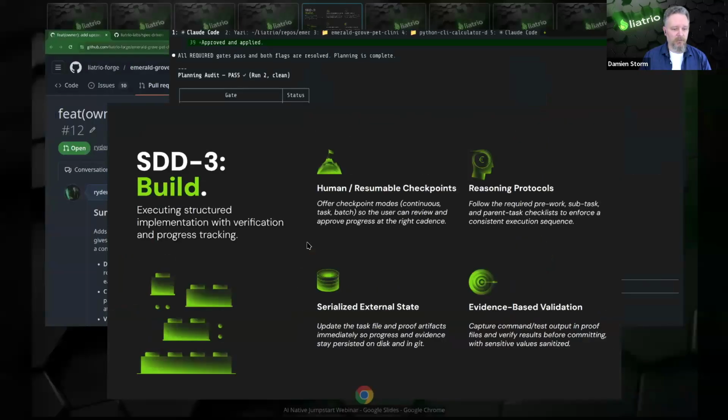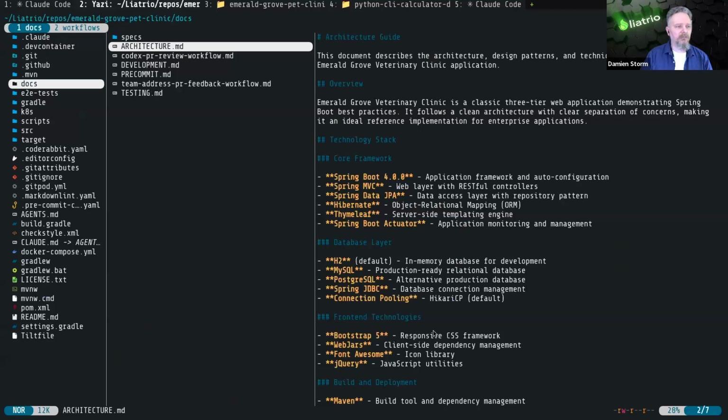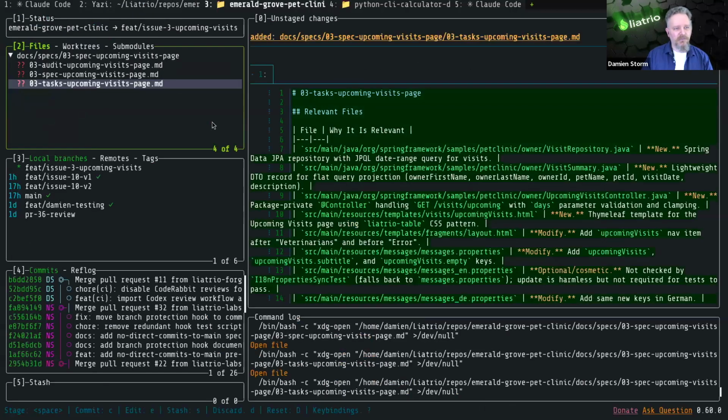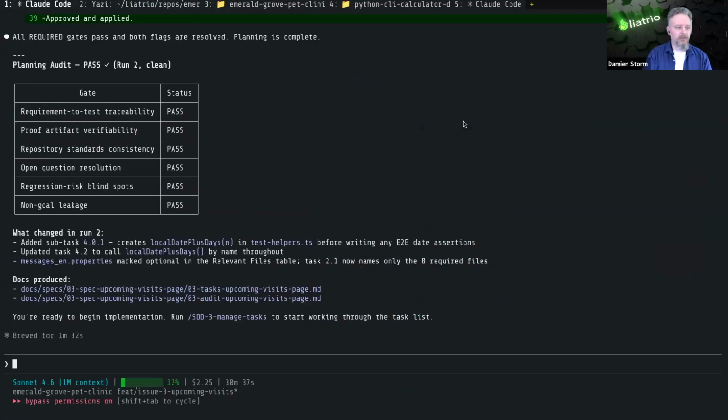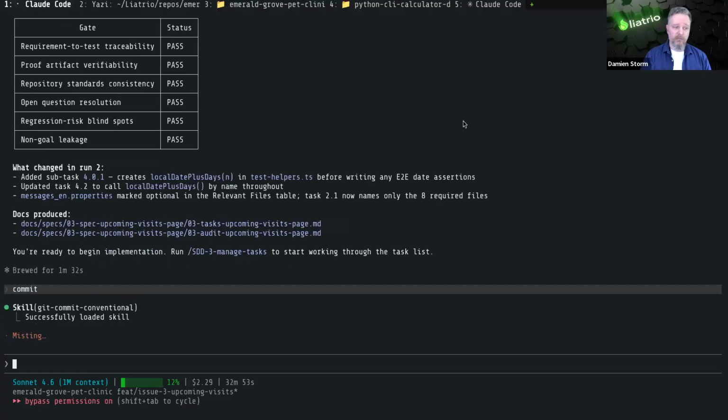So let's go back over to Claude. Since we are at 12%, let's take a look at the Git status, right? So we've got three new files here. Let's go ahead and have Claude commit those. I've got a conventional commit skill set up. This is one of the things we've got in our AI prompts library.